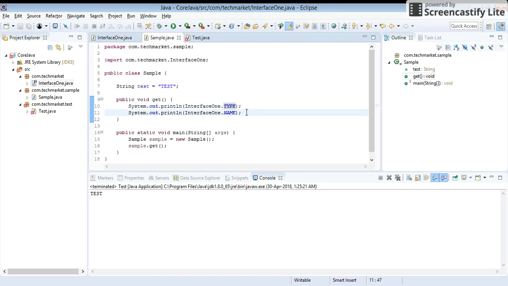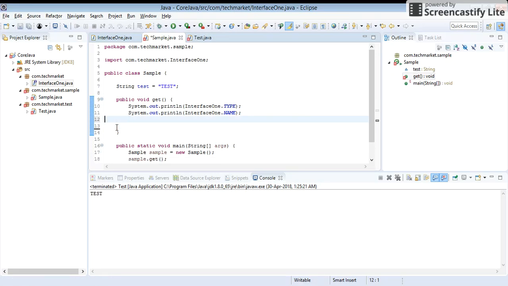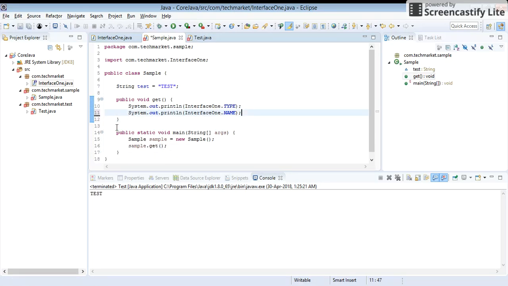Let's try to change the value of interface 1 equals to name, some name. Okay, so now if you see here you are getting an exception: the final field interface 1 cannot be assigned. So you cannot modify the values of the constants which are defined in the interface.